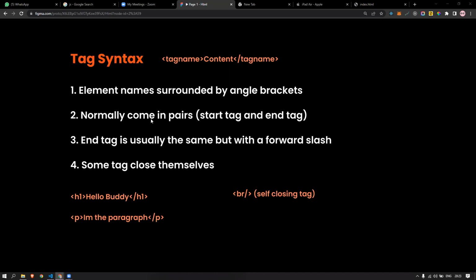Okay, so it normally comes in pairs. So start tag and the end tag. So the start tag is this H1. Okay, and inside we have some content, and the close tag, the end tag, has a forward slash to close the tag. Okay, so the end tag is usually the same but with the forward slash. Okay, some tags close themselves. This is a break tag, so it gives you some space, but we're not going to use this break tag because this is not a professional way to do spacing in an HTML document. Okay, we can do other types of spacing. I will show you once we get into CSS.